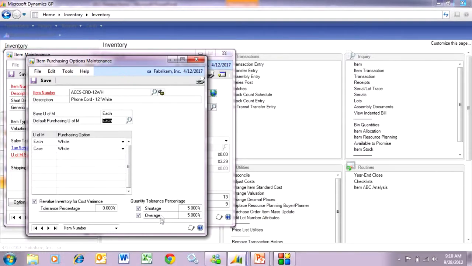Here I can specify the shortage and the overage. The shortage is the minimum amount that I need to receive in order to close that line in the PO. The overage is the maximum amount I can receive on that particular line. So I set this up for each product, and now let's see it in action when we receive the PO.